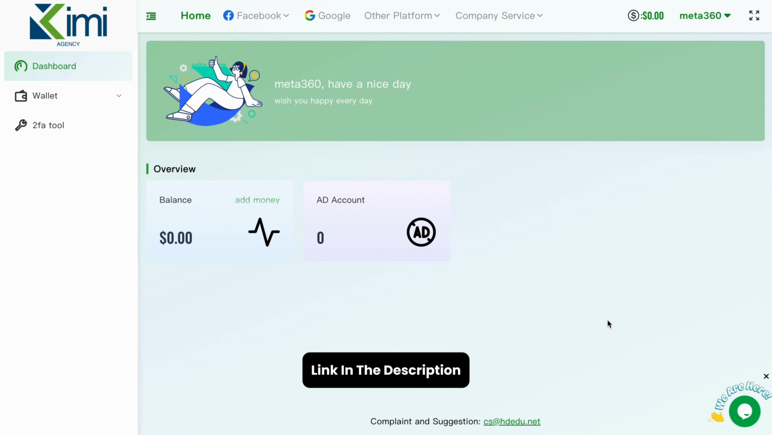Now you can apply for any account you want from here for Facebook, Google or other platforms. I personally suggest that your Facebook accounts work much better here. So apply for that. Thank you.